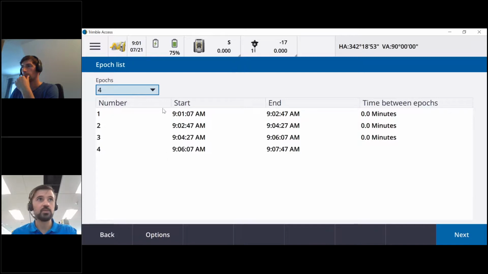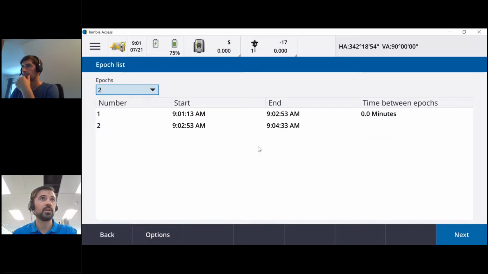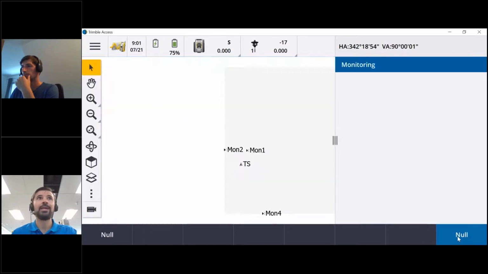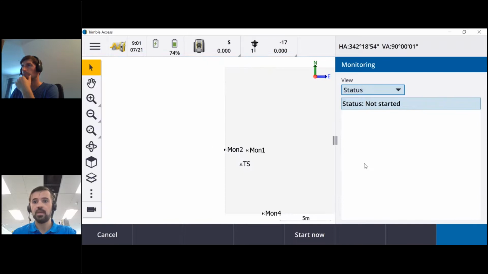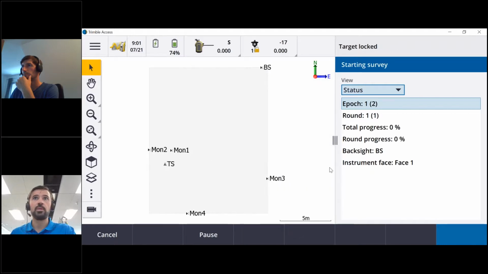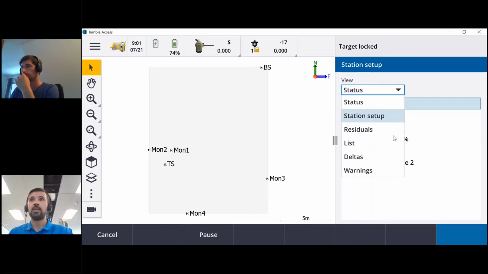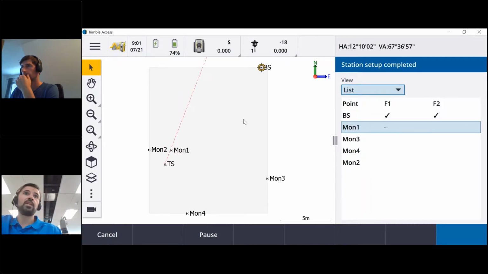So let's do some monitoring. I'm going to define some epochs. Just for time's sake, I'm going to define 2 epochs, and you'll see I've got some info on how long that's going to take. And I'll press next, I have my temperature corrections and so forth, press start. So what I'm going to do is show you how the repeat missing targets works. Once it starts monitoring, we'll see the status here on the right side, and I'll switch to the list. And we see there's a red line on the screen that's measuring to the monitoring points.